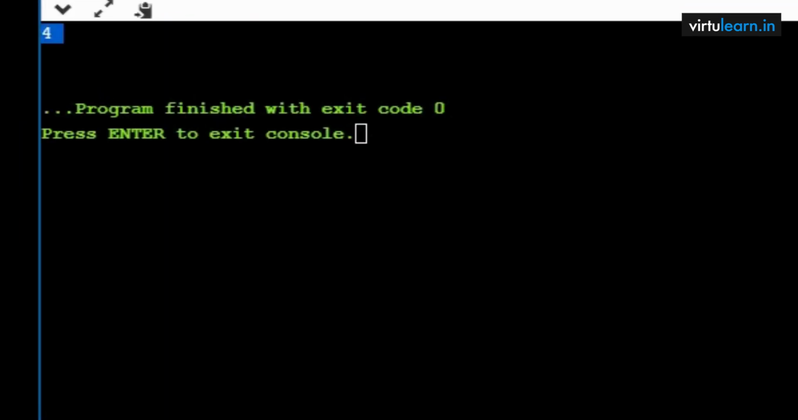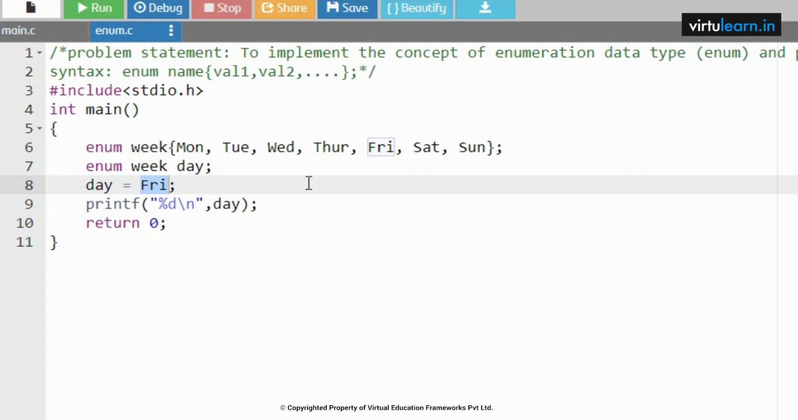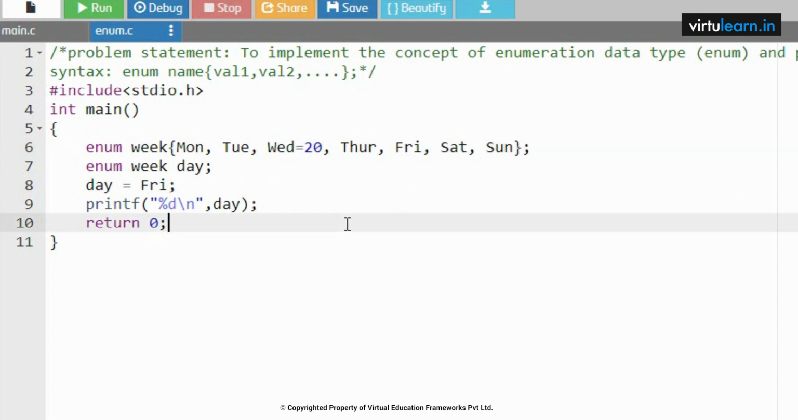Now imagine there are some interview questions or competitive exams where they will give this kind of question. Like if they set the value of Wednesday as 20, now tell me the value of Friday. What will be the value of Friday? It is very simple: Monday starts from 0, Tuesday is 1, Wednesday is updated to 20, which means the next immediate value will be 21. Thursday will be 21, Friday will be 22.